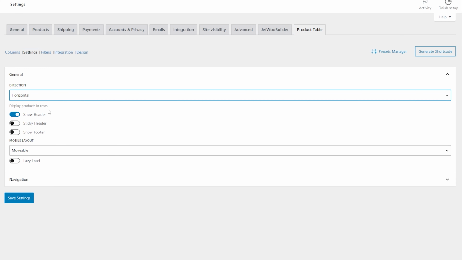The Show Header toggle is activated by default. When it is active, the column name is shown in the header. The Sticky Header toggle is deactivated by default. So once you activate it, the header becomes sticky, which means it stays on the top of the page when the page is scrolled. When the Show Footer toggle is active, the column name is shown in the footer.